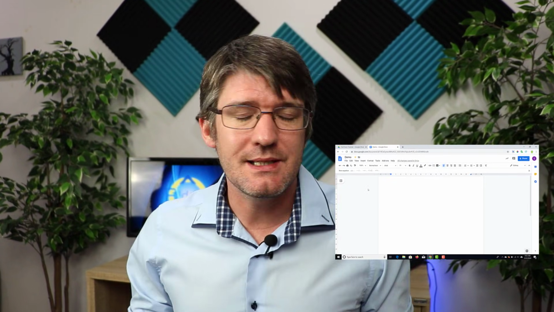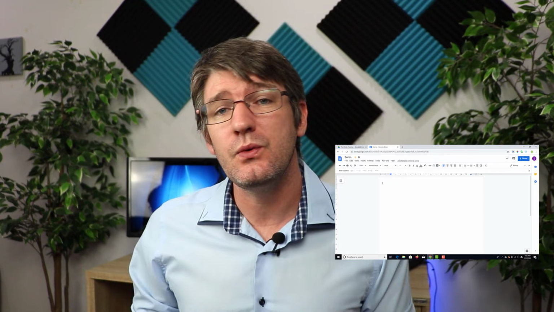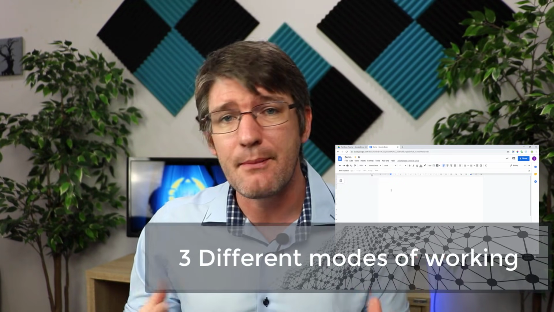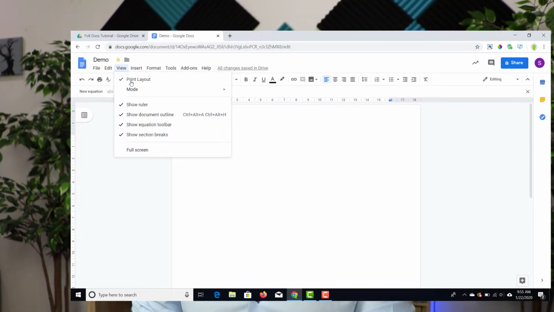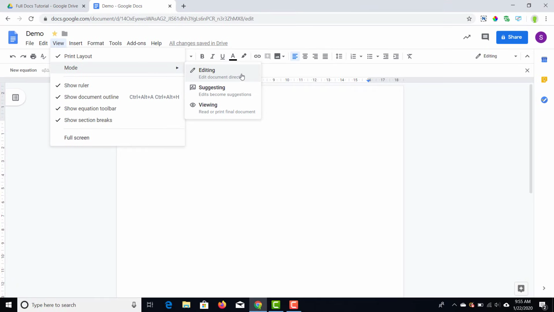Now Google Docs is very collaborative and it can be used in 3 separate modes to collaborate with each other. Now the first one is the editing mode. That's what we're in right now, and you can see that by the icon highlighted right here within the view menu, or you can also find it in the top right corner right there. Now the editing mode allows you to edit the document as if there are absolutely no restrictions.